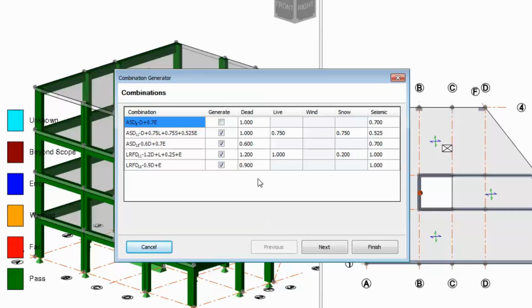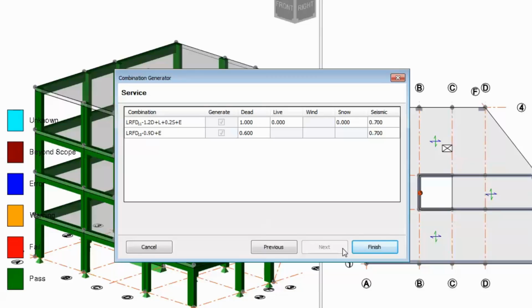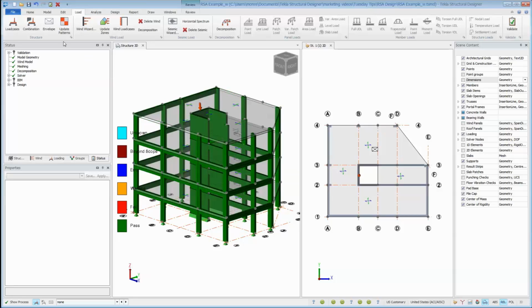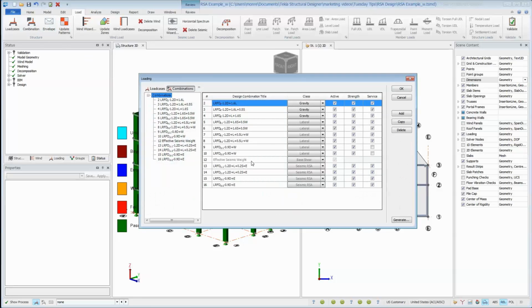Since I only have concrete design in the structure, I'm going to remove the ASD combinations and only generate the LRFD combinations. Note the factors are brought in as appropriate per the code, but you have the ability to change them here if needed. The next page sets the factors that will be used in the serviceability calculations for member deflections. Finish now completes the process. If we look at the combinations again, we'll see the seismic combinations are now included in this list.